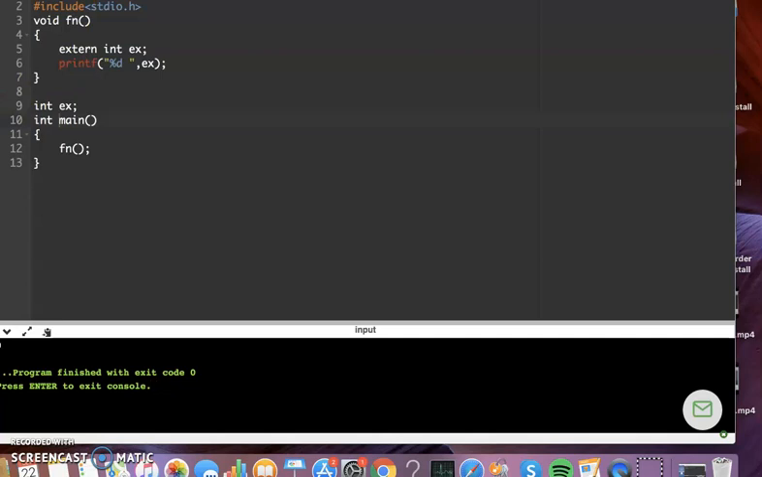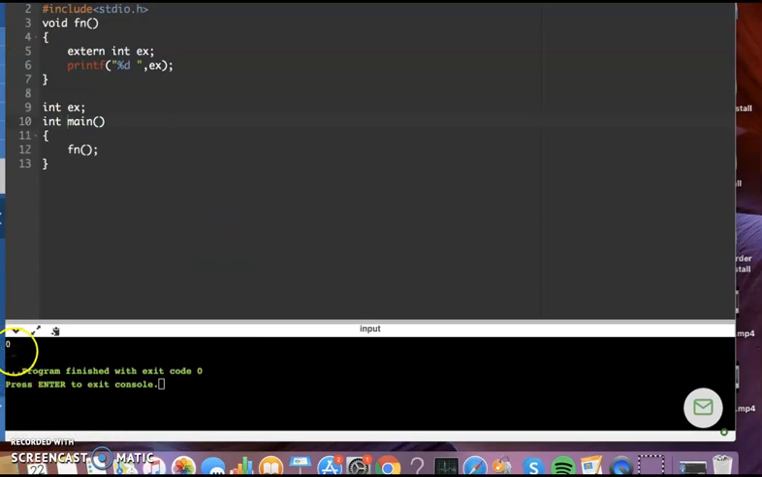Okay, so when you see here, the output is 0, right? So you can see here, now we don't get any error. You declared EX outside any block. It's not declared inside a block. If I declare it inside a block, it becomes a local variable to that block. So I've declared it outside.